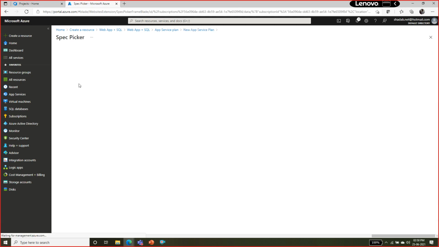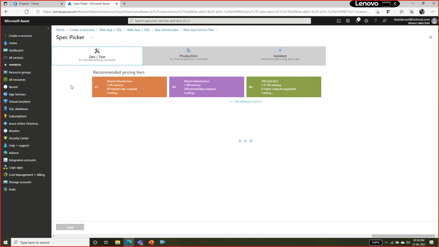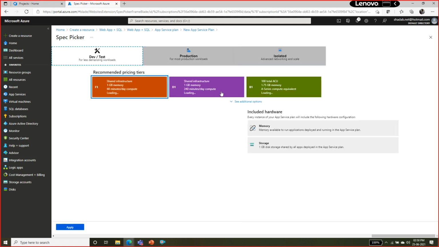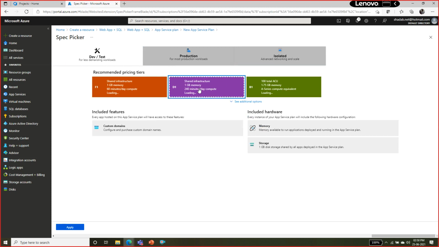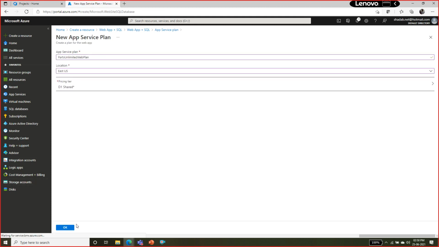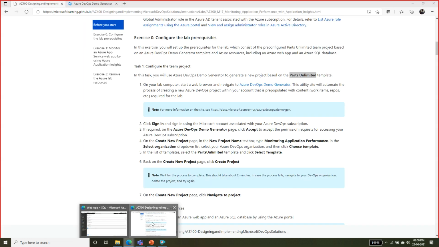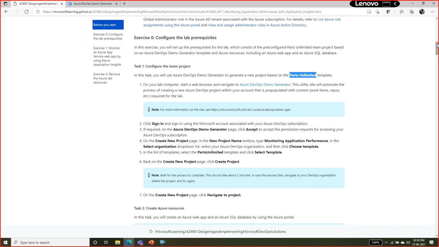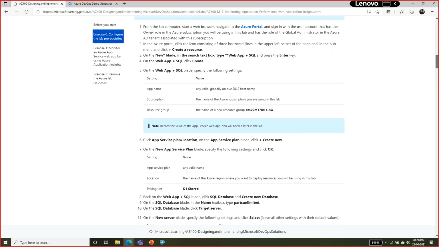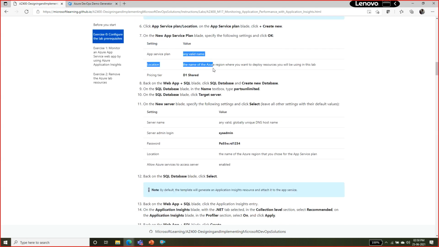It's asking me for the pricing tier for my web app. It's telling me to select D1. I can select any plan based on the requirement, but D1 is fine for me, shared infrastructure. I'll click on apply and I will click on OK. Now my web app plan is created. Once the web app plan is created, I'm going to create a SQL server.